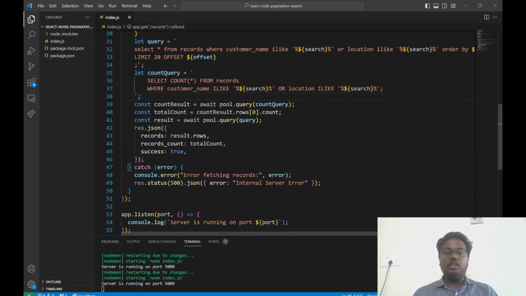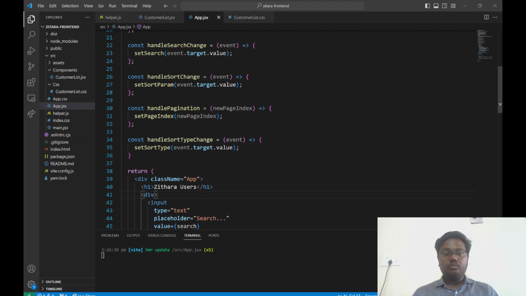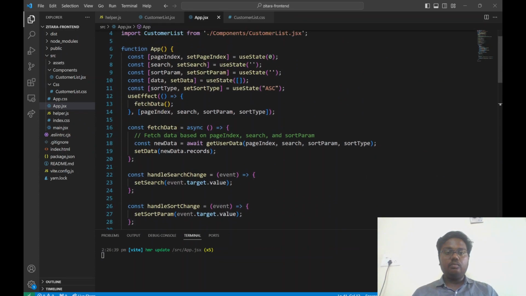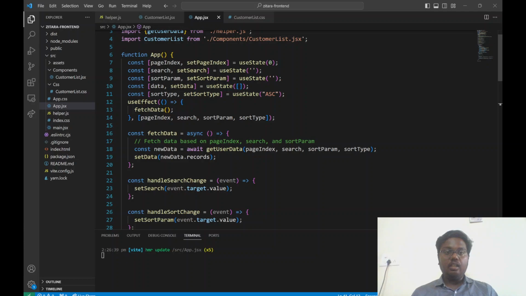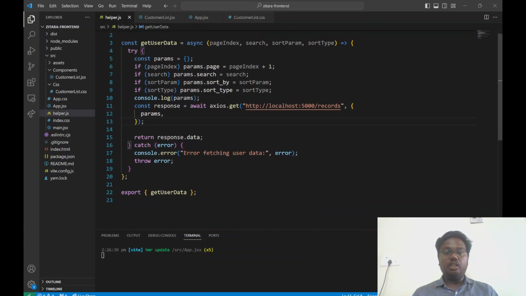This is the back end of the server. And coming to the front end, this is the front end. In app.jsx, I am using a helper function first. The helper function is get users data.